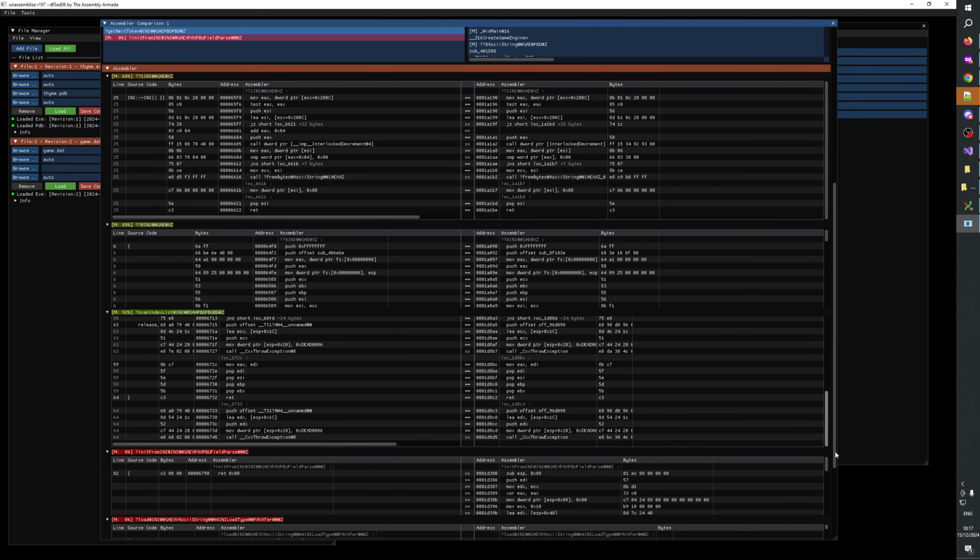Let's call this matched function resize. This is matched function table, and then in here we have function assembler table.